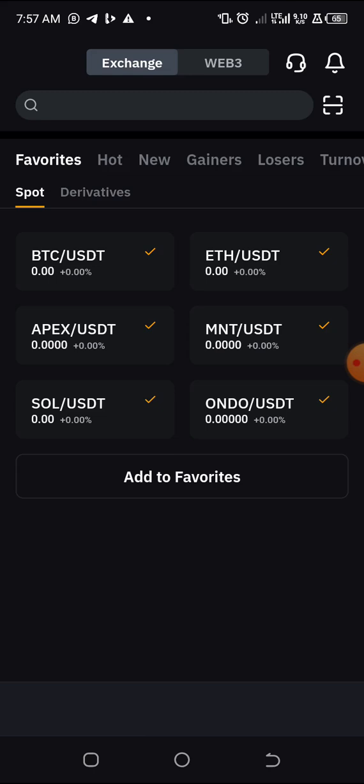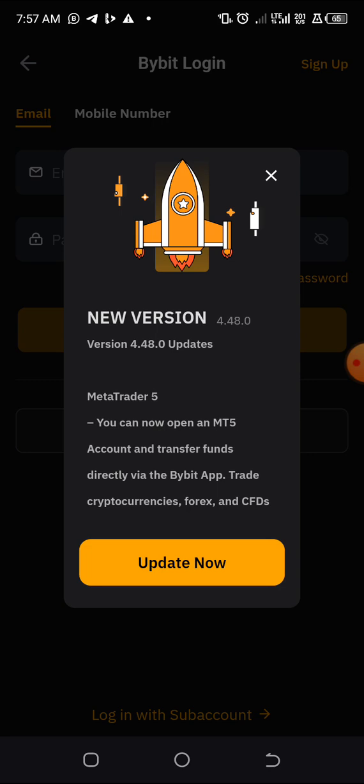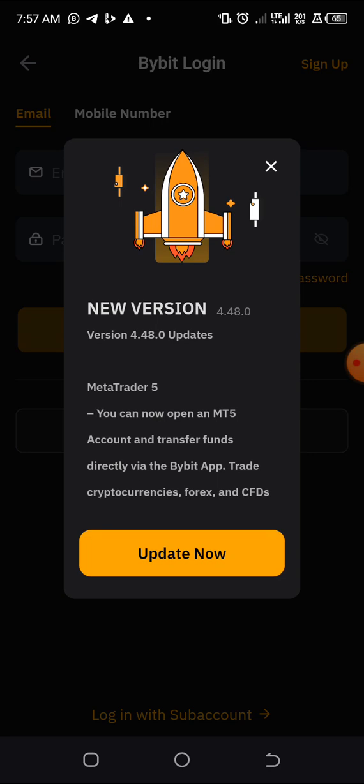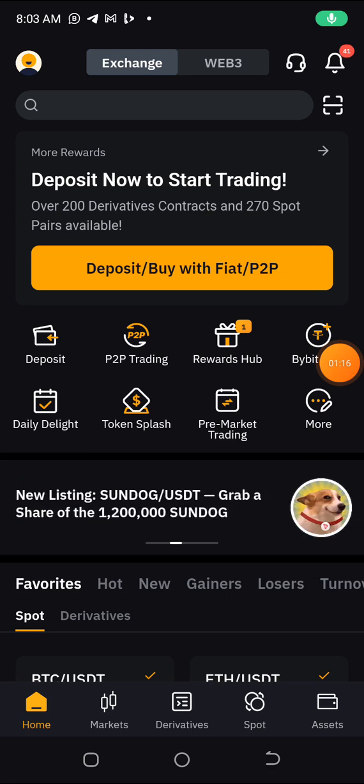Okay, so let's go. It's very simple. ByBit does not really take time. Even Binance does not take long, as long as you have your details. Okay, it's asking me for login. Let me quickly do login. Okay, so I'm logged in now to my account.